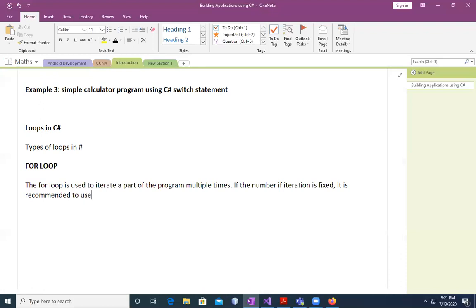If the number of iterations is fixed, like you have to iterate a part of your program 2 times, 3 times, or 400 times, at that time it's recommended to use the for loop. When the iteration count is fixed, software developers recommend that you should always use the for loop rather than the while or do while loops.